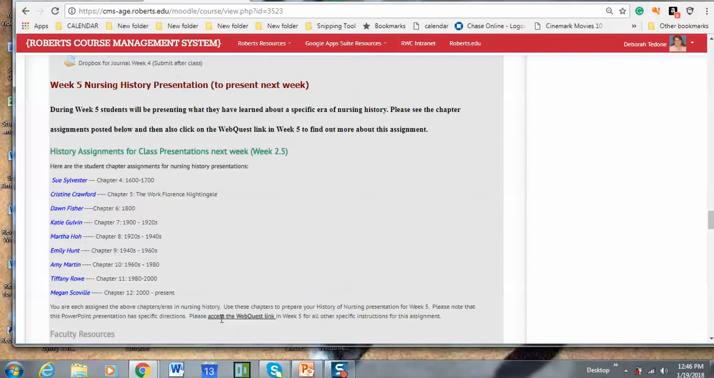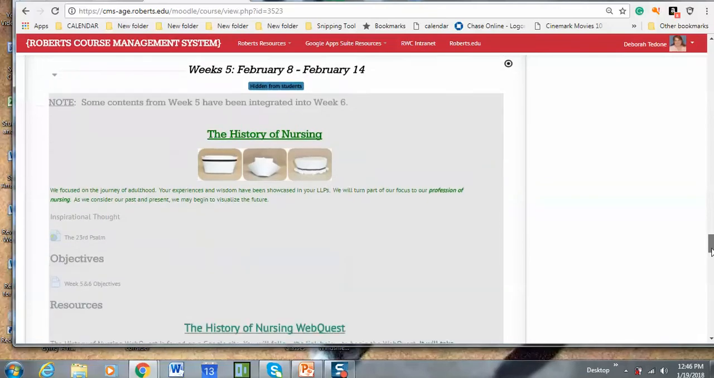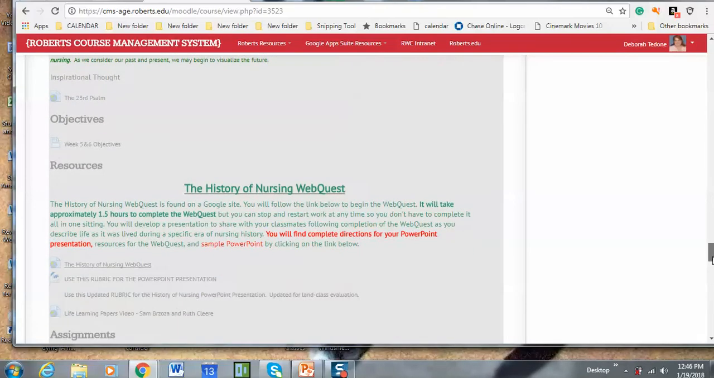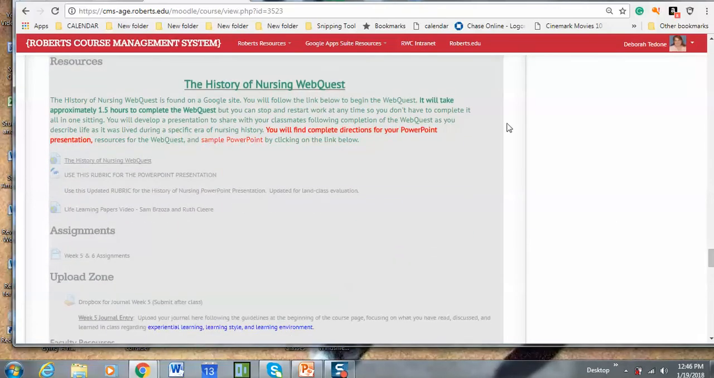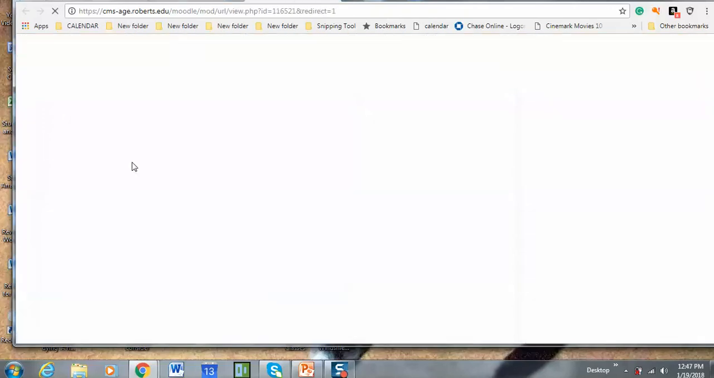directions which you are going to find in the WebQuest link. If you scroll down to week 5, you will see the history of nursing WebQuest. There's some information here. It takes about an hour to go through the entire WebQuest, and it has the complete directions for your PowerPoint and a sample PowerPoint. To pull this up, you go to the History of Nursing WebQuest right here.